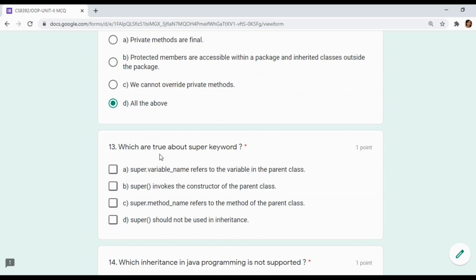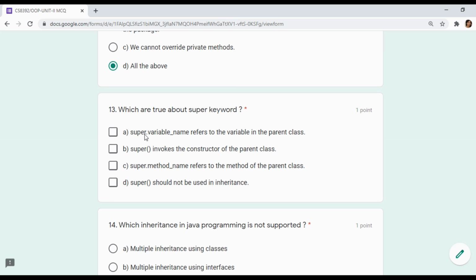Next question is, which are true about super keyword? The first option, super dot variable name, refers to the variable in the parent class. It's correct. The second option, super() invokes the constructor of the parent class. It's also correct. The third option, super dot method name, refers to the method of parent class. That's also correct. And the last option, super() should not be used in inheritance. This is wrong. Actually, super() can be used in inheritance. So the correct answers are option A, B and C.